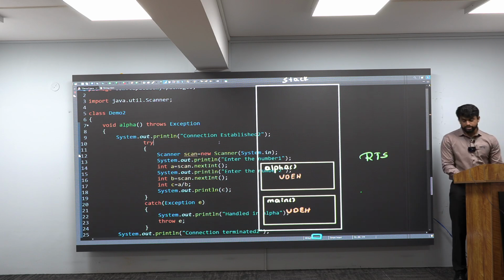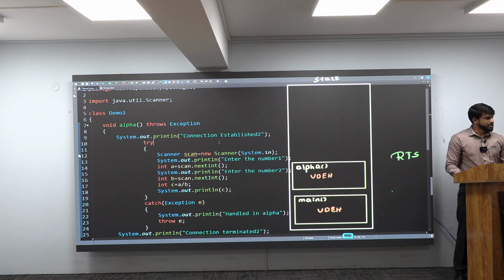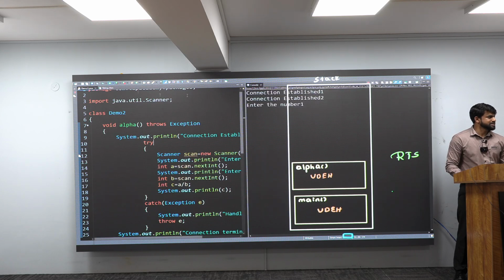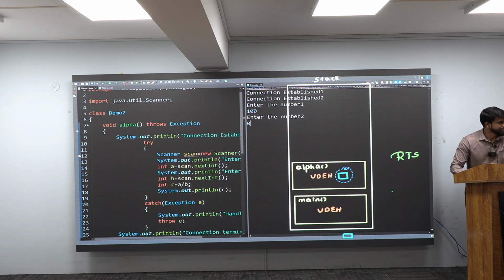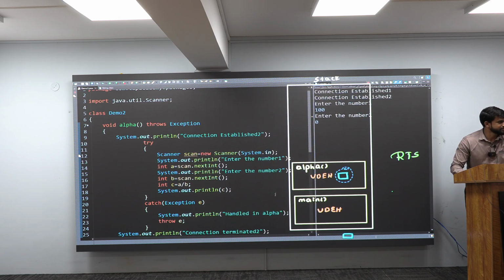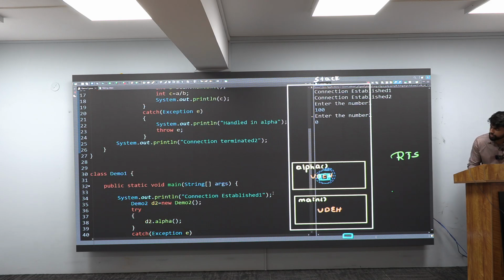So now let us see how this will work. If I save it and execute it, enter the number 100, I hit enter, enter the number 0. If I hit enter, this exception object will be thrown like this. When it is thrown, it will come back and check for UDH. Do you have UDH there? Yes. So where is UDH, if you ask me? This is the UDH. It means this exception is caught by him.